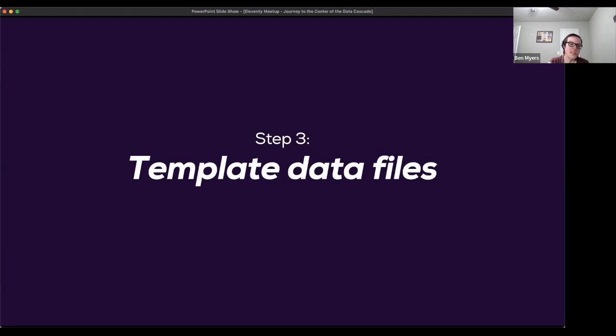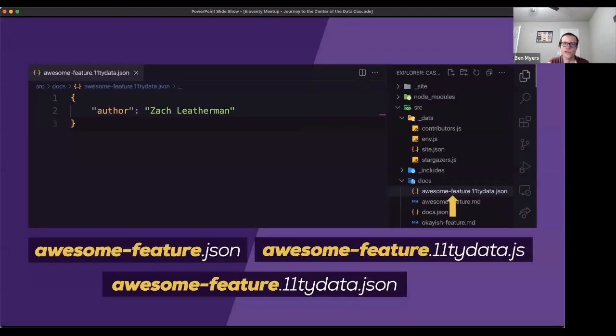Up next, we've got template data files. You've got your template, and you can define a separate file adjacent to it with a similar name, and define data in there. So here, I've got my awesomefeature.markdown template. And next to it, I'm defining awesomefeature.11tydata.json. In here, I'm providing an override for one specific field. Even though I specified in directory data that the author was Ben Myers, so templates by default in that directory would get that author, here I'm specifically saying no. Awesome feature will specifically have the author Zach Leatherman. So it overrides that for that specific template.